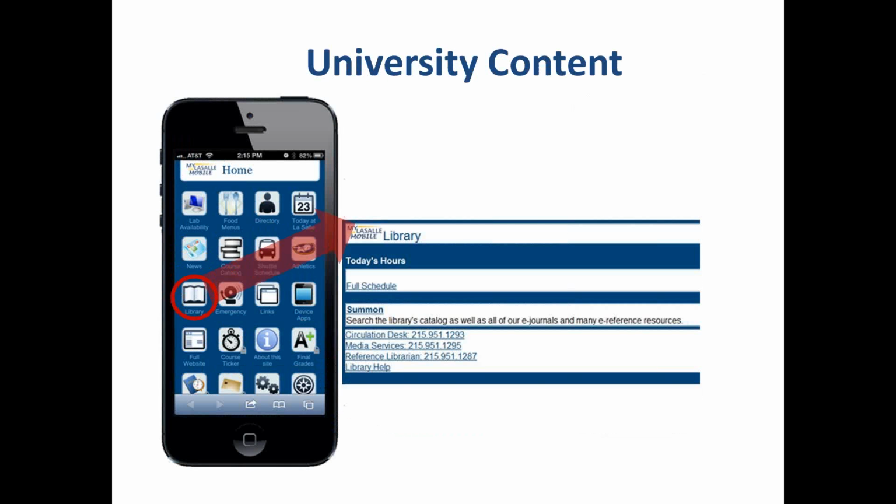A closer look at the university content. As you can see, it provided a full schedule. So when you click on the library image or icon, you can get the hours of operation, contact information to major service points, and a link to receive help. And this link is primarily an email address for general questions. The design of this app is very flat, or I like to say one-dimensional.